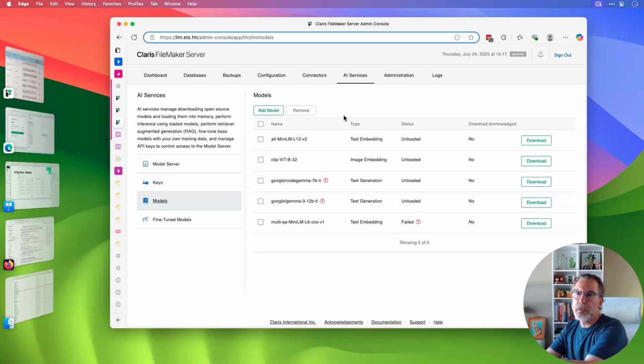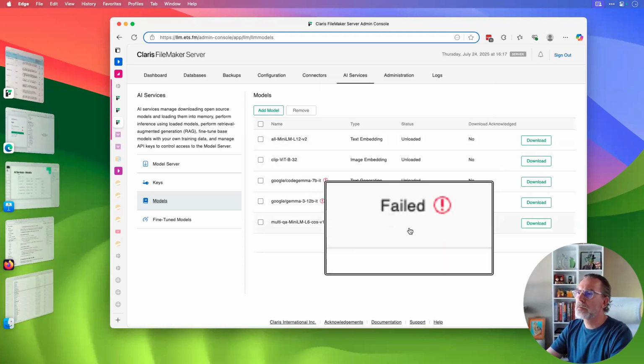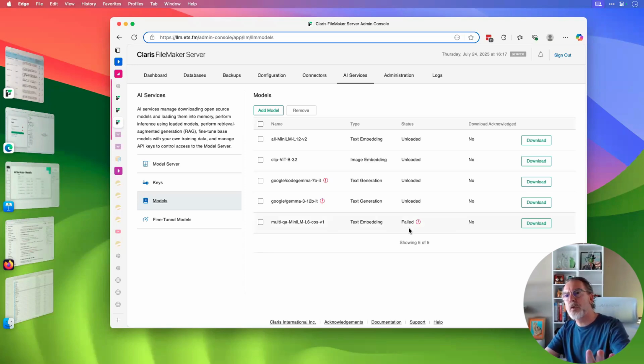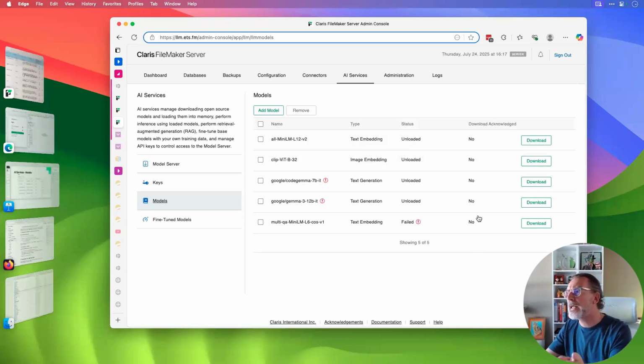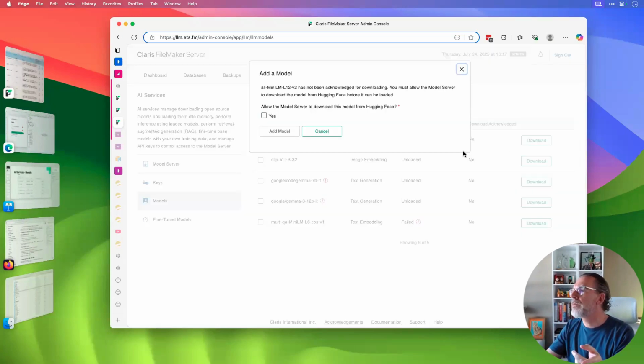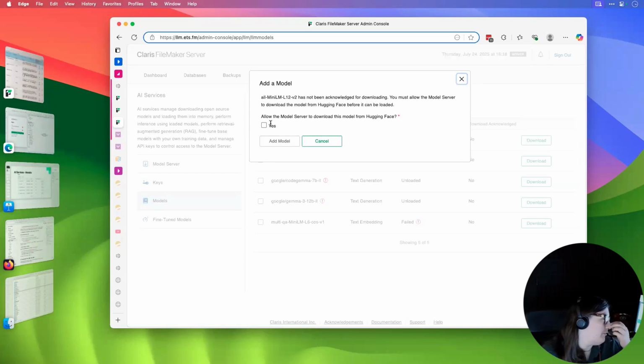When you install the model server as it is, you'll see that all of them are unloaded by default. Right? Claris does not make any decisions for you about what model you want to load. It just says here are some models that we suggest you can start with. And it says here also the download is acknowledged. That is no for all of these. What it means is that if I want to load a model, if I click download, it will ask me to explicitly acknowledge that it's okay to download, right? That's really meant to prevent accidental downloads of gigabytes worth of data. Yes, that would be unfortunate considering they're so large.